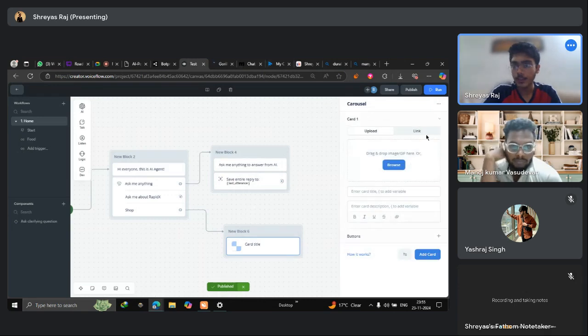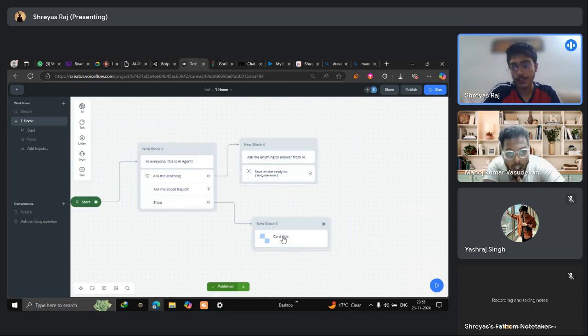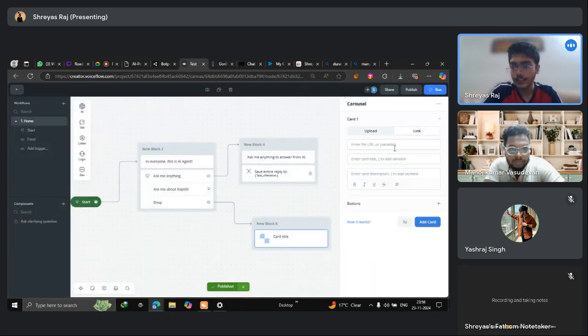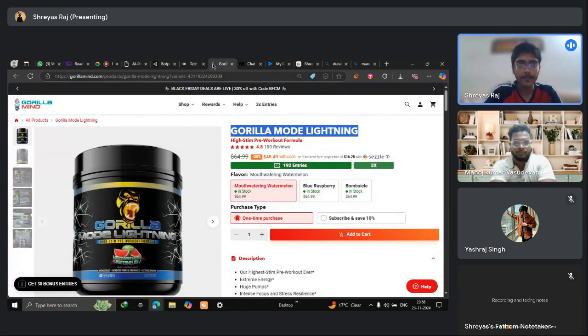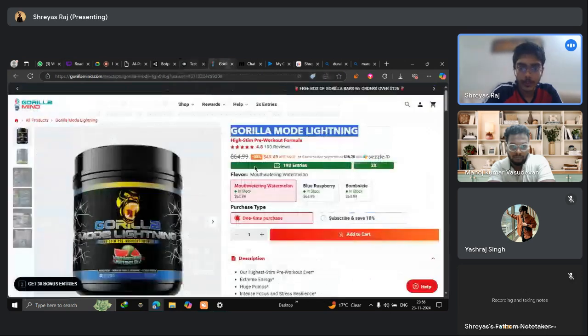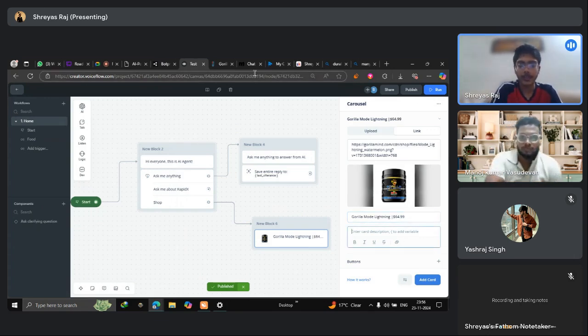There's a card right here. Use a link, because if you're using a CRM, links are easier to retrieve than uploaded images. So I'll copy the image link and paste it here. Enter the card title, so it could be Gorilla Mode Lightning. And I could just type the price, which is 64.99.